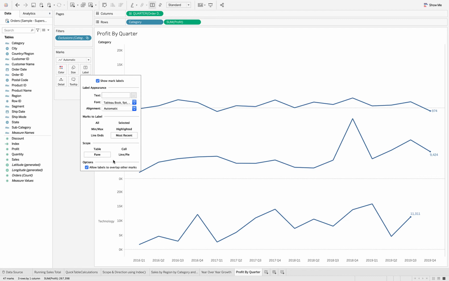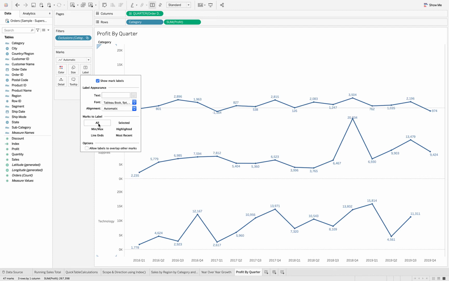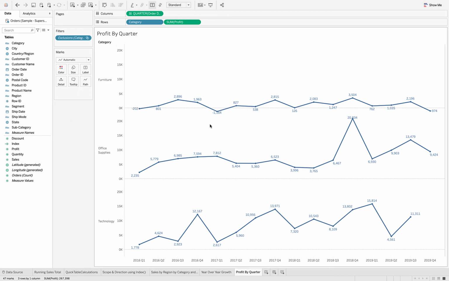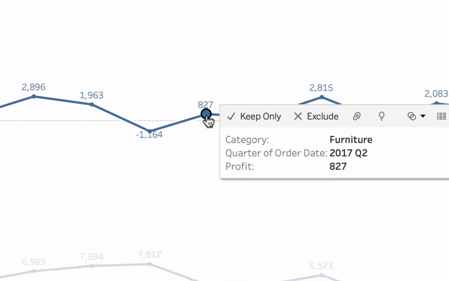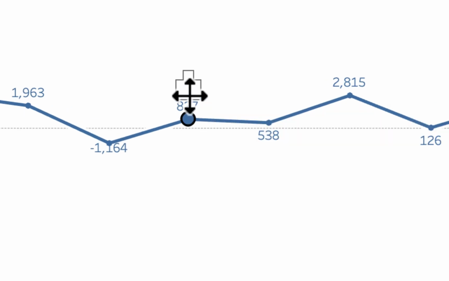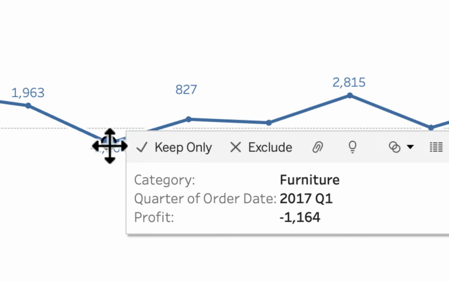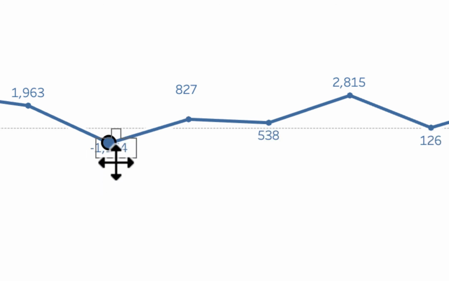So those are some of the things that we can do with labels. Let me show you a couple other things that we can do. You could format any of these marks. You could do several things. If you click on a mark, you could actually move it, right? So if we want the marks to be a little bit above and below the line, let's see if I can get that to move.